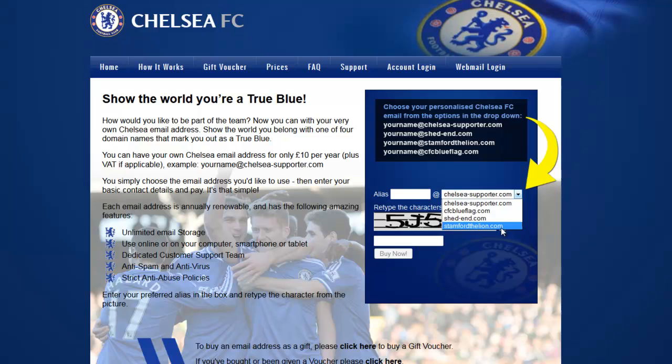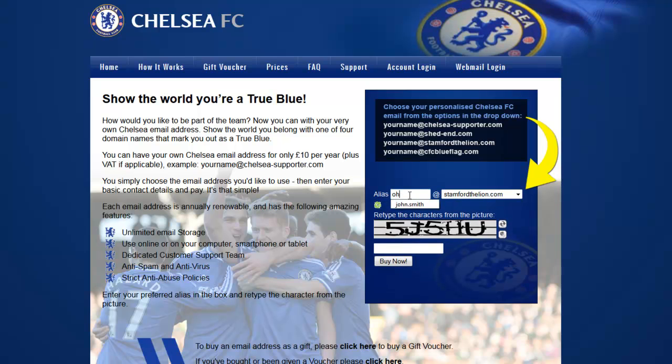So we choose from the drop down Stamford the Lion, which is the Chelsea character, and we're going to put in my name, going to see if it's available. So in this case it's John.Smith, Jon.Smith, and just check that it's available, and it says the alias is available, so that's good news. I can buy the email address I want.